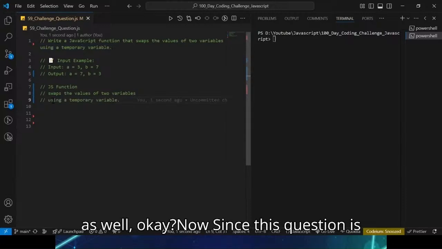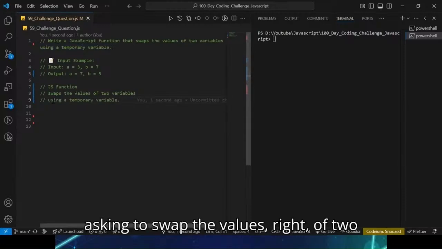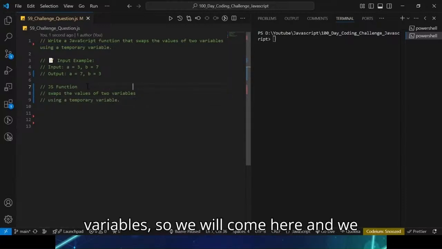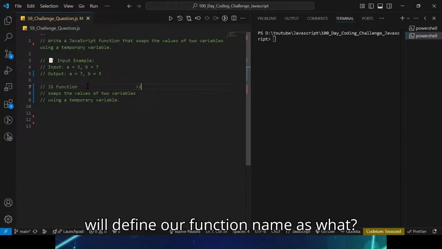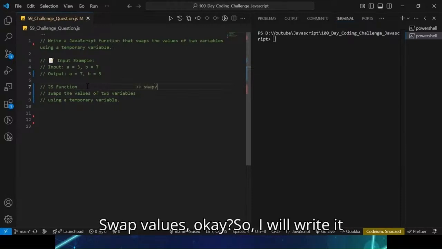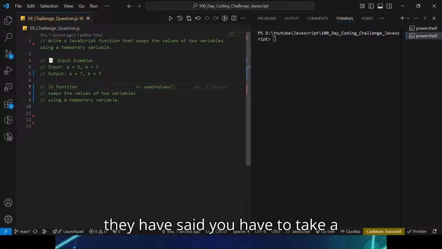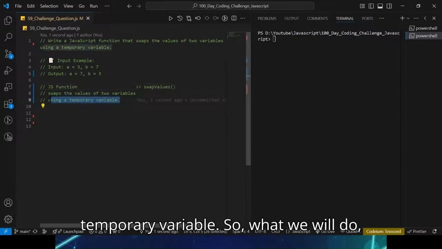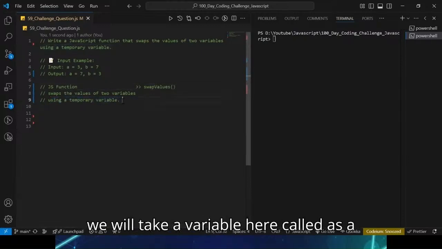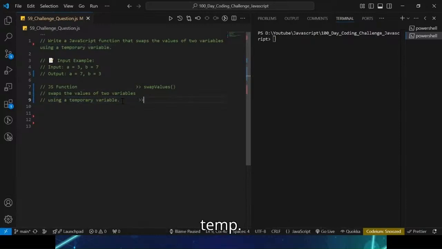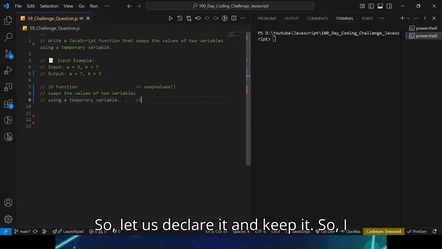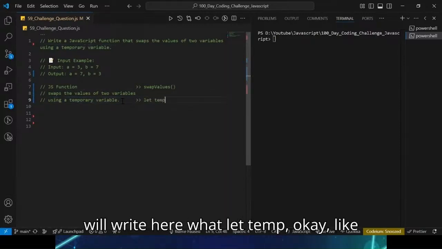Now, since this question is asking to swap the values, right, of two variables, so we will come here and we will define our function name as what? swapValues. Okay, so I will write it like this with a parenthesis. Okay, and they have said you have to take a temporary variable. So what we will do, we will take a variable here called temp. Okay, so let us declare it and keep it. So I will write here what? let temp. Okay, like this.